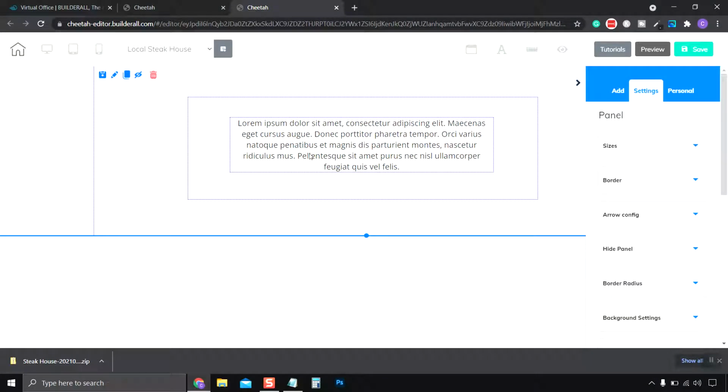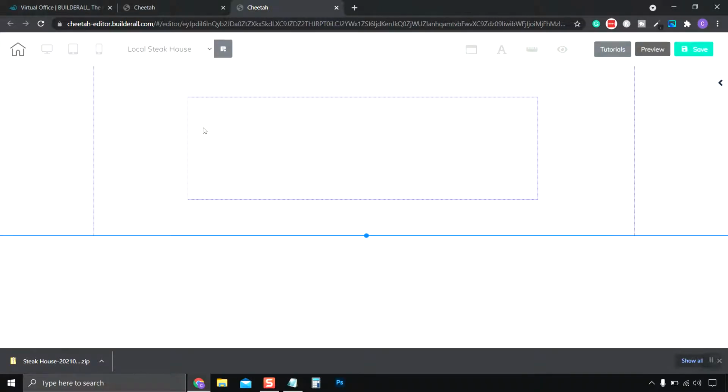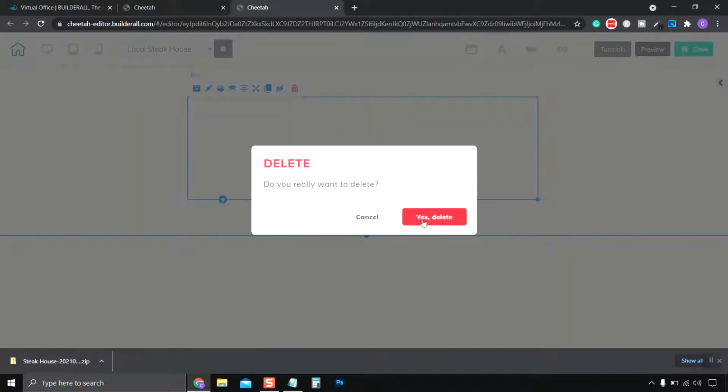So what I want to do is click this text and just delete it. So click delete. And this box as well. I want to delete this box. Click delete.